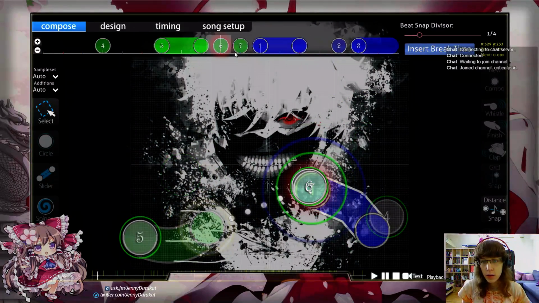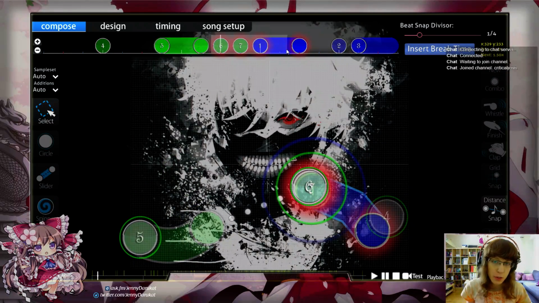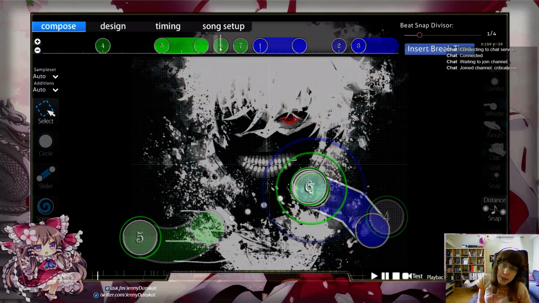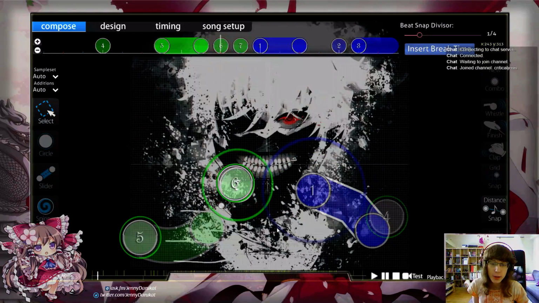Then this, you shouldn't stack notes like this on a new combo, 6, 7, and 1, because the new combo is usually a separation in musical patterns. That's where the pattern starts again here. So you want to have a clear separation. Usually you want to make it so that you have a snap into the next combo.